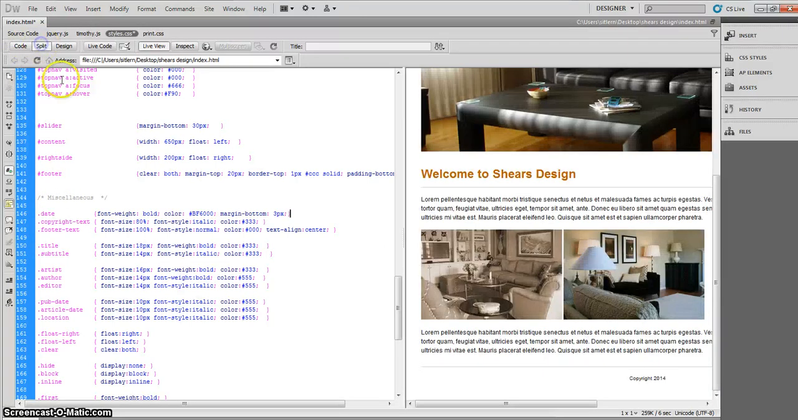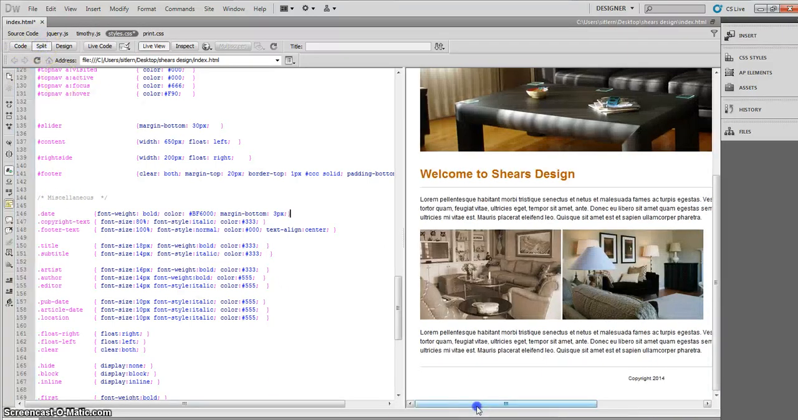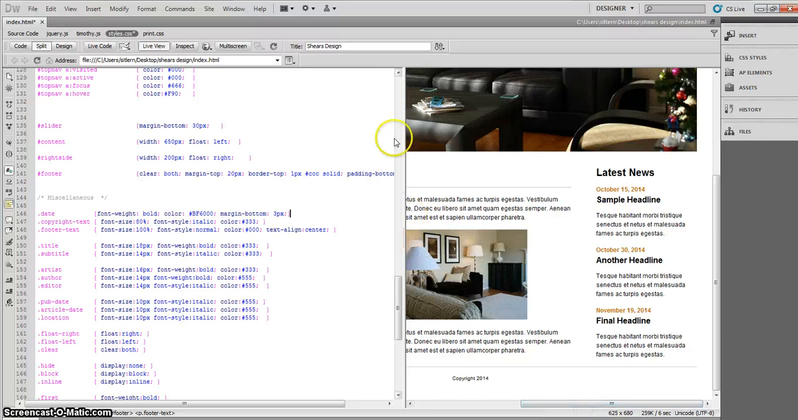I'm going to go into split view, scroll over to the side, and you can see that it adjusted those dates. It made them all in color. It adjusted it with 3 pixels, which is not a lot of space, as well as, you know, formatting there. Now that is all that we have to format in this tutorial.